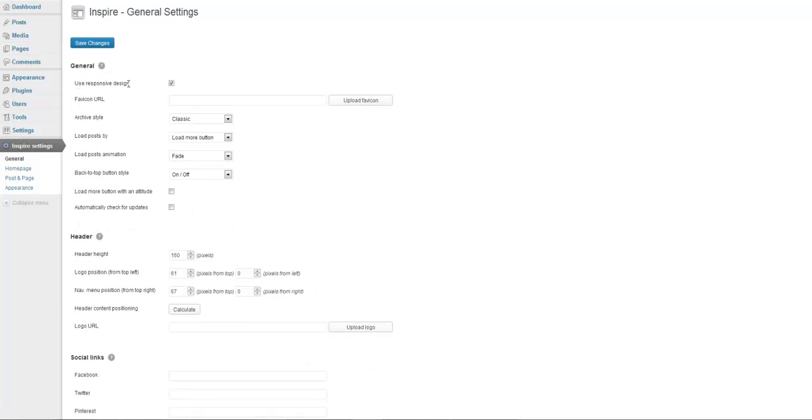So the first option we have is whether or not to use responsive design. Now it's important to notice that when you're in a computer browser, responsive design is turned off. So you actually have to be on a mobile phone for responsive design to kick in. If you don't want to use responsive design, simply deselect this checkbox.